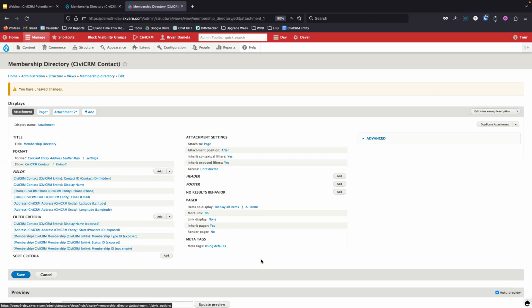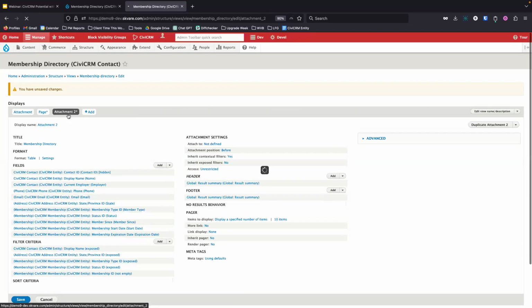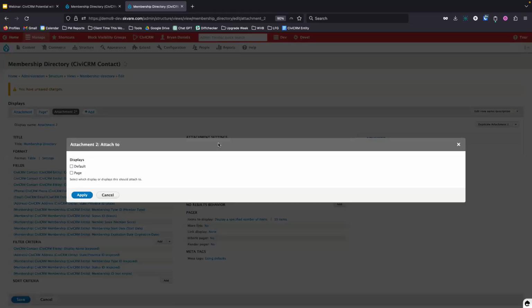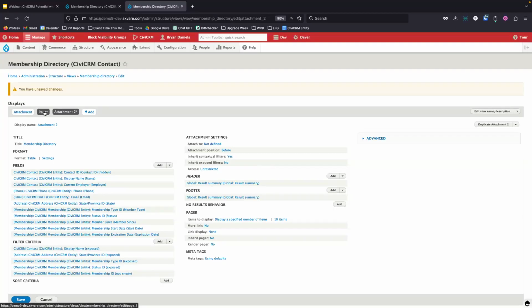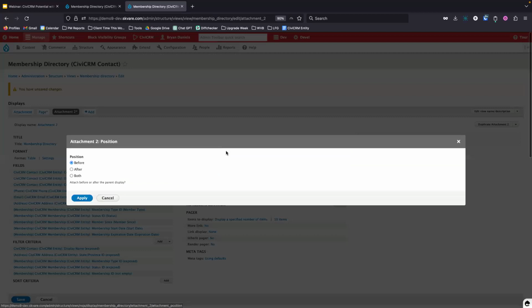Okay, now in order for this to appear below my page, there is this attach to link. Let's jump back over to attachment 2 so you can see what it looks like out of the box. So right now it says attach to not defined. If I click on not defined, you have these options here. So I would select page. I want to attach this view to this page that we created, and it's referring to this page tab right here. And you can say, where do you want it to appear? Do you want it to appear before the page or after the page or both?